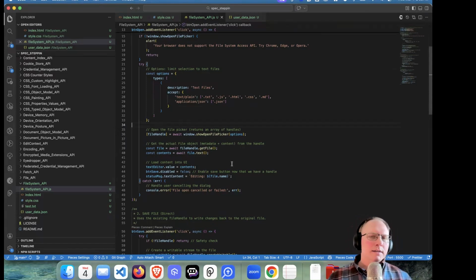Then in the file handle, now that I have the open file picker with the options, I have access to certain methods. One method is getting the actual file from the file system, and I can store that in the file. And then with that file, there's a method where I can access the text of said file, and I'm storing that in my contents. Then I'm setting a value to the contents.